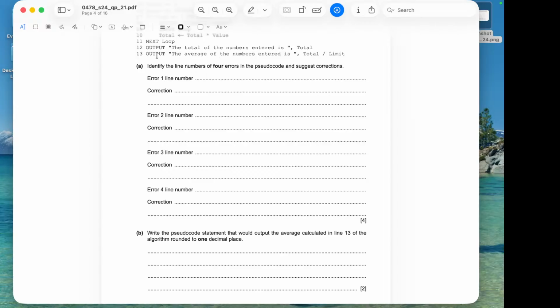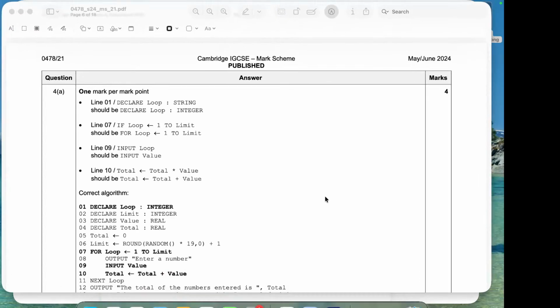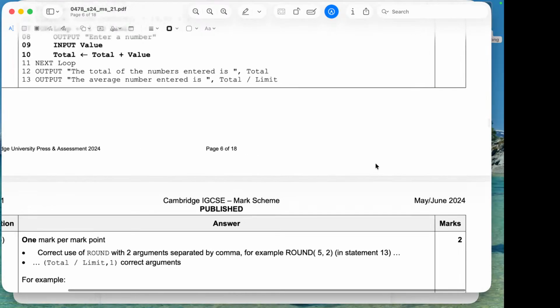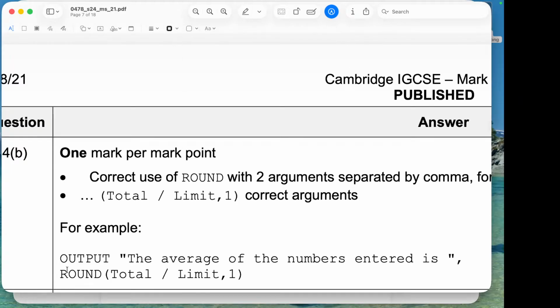Okay, so for this one, if we're getting the average output here, all we're doing is we're using total divided by limit, and we're putting the round function around it. And we're using it to 1 decimal place. I'll just show you the answer. It's easier than me typing it. They do quite like you to know how to do round. So there we go. We use the word round. We put our calculation in it, or it could be a variable, and then it's comma to 1 decimal place. So it's just round total divided by limit, comma 1. And you get 1 mark for using round, and then 1 mark for the correct parameters.